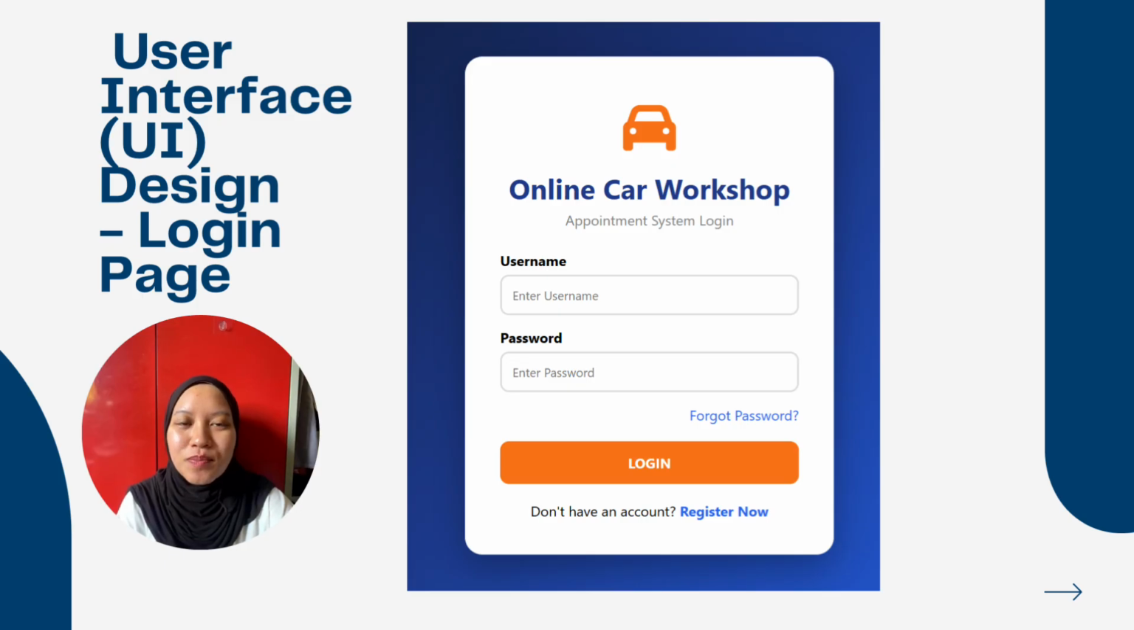This is the login page designed for our online car workshop appointment system. So this page allows registered users to access the system securely by entering their username and password.